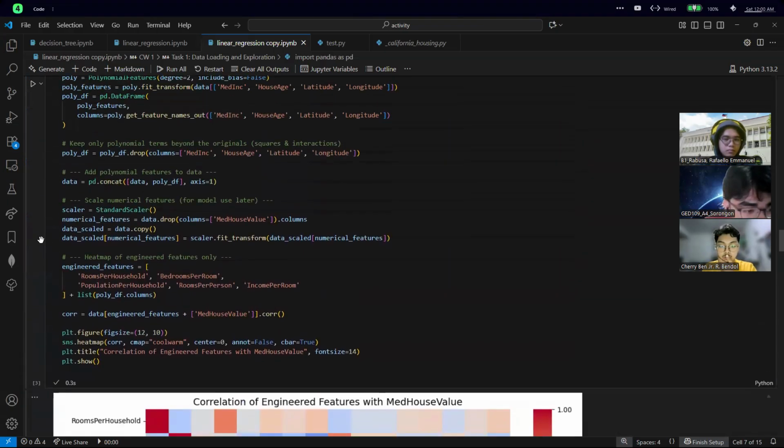So we did not remove or modify these outliers, but instead we kept them in the dataset and applied the scaling method using the standard scaler function so that the extreme values wouldn't dominate the model.